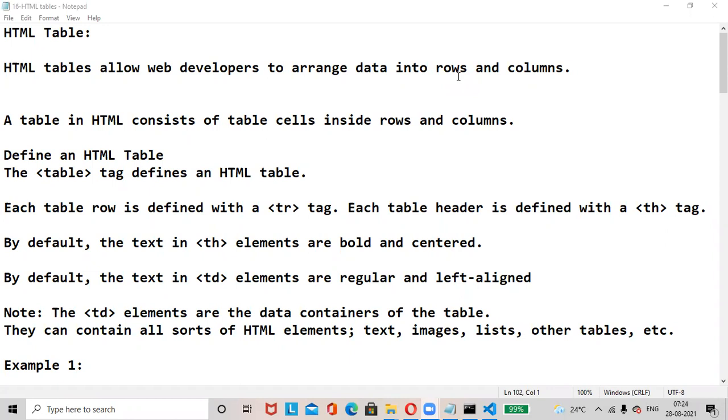Each table row is defined with tr tag. Each table header is defined with th tag. By default, the text in th elements are bold and centered. By default, the text in TD elements are regular and left aligned.